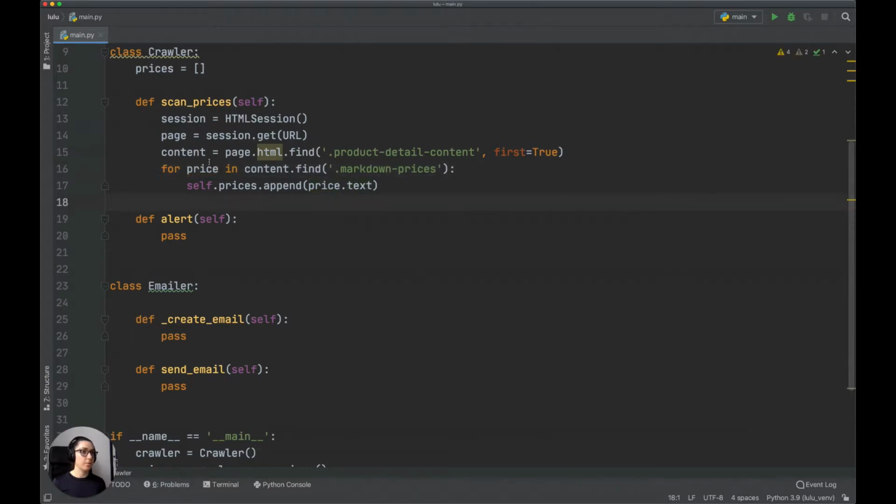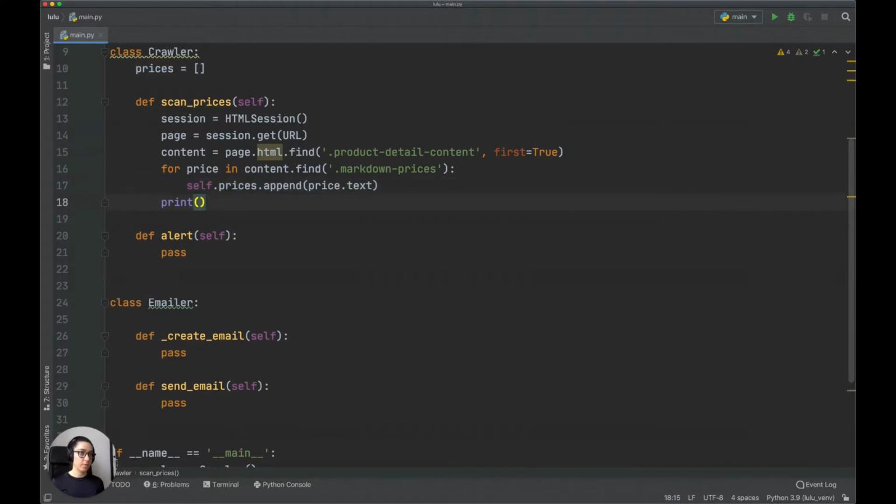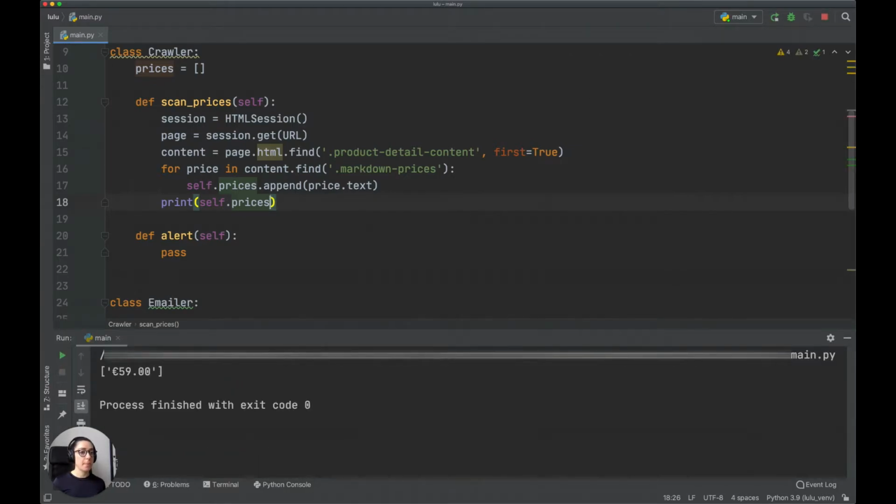That makes more sense. So for each price, for each object or element inside this array that we just printed, we want to append to this prices list the text of the price. So let's just print self.prices and run it. Very nice. So we see that we only have one group of discounted colors within this group. Could be more, but that's one of them. All right. Okay, now let's continue.